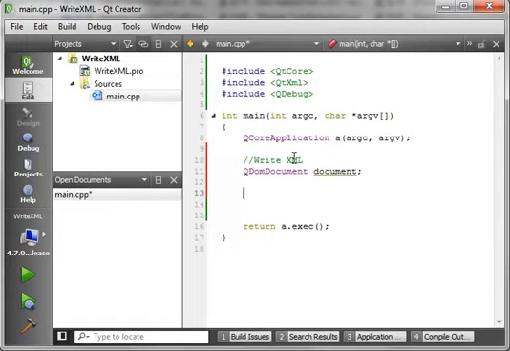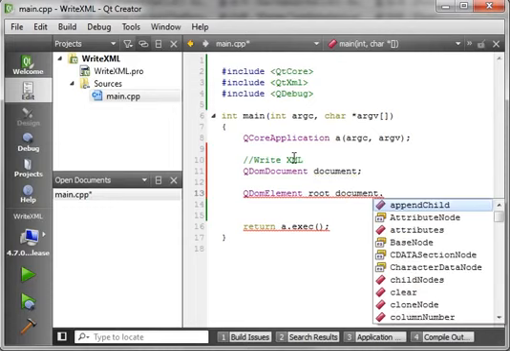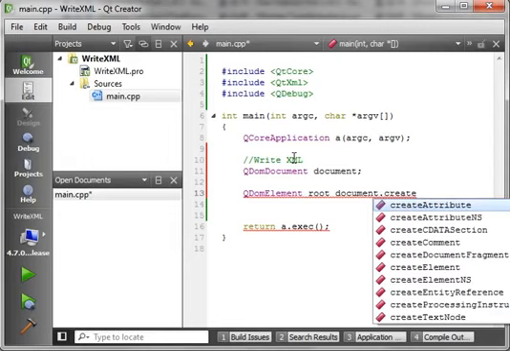Now we have our document, but we haven't done anything with it yet. So what we need to do is create elements. So we'll say QDomElement. Whoops, don't need an element primary, we just need an element. And we're going to call this root, because this is our root element. If you remember from our XML primer, a well-formed document will have a single root node. We'll say document, and we'll say create. Oops, we want createElement.